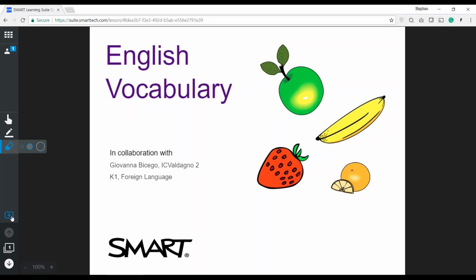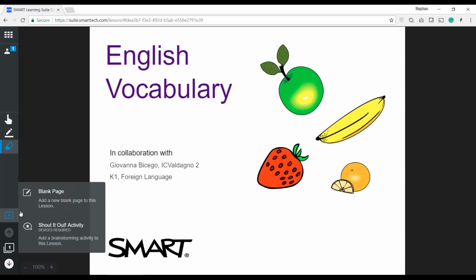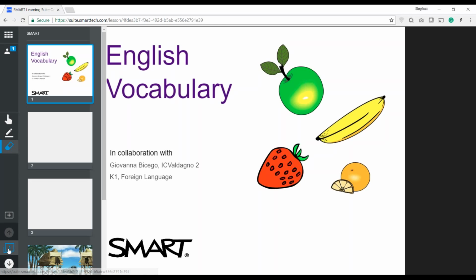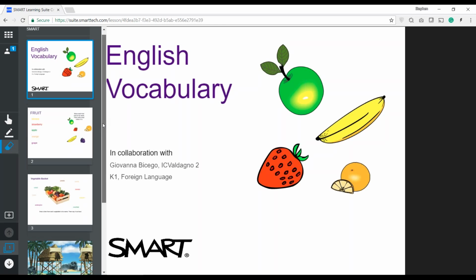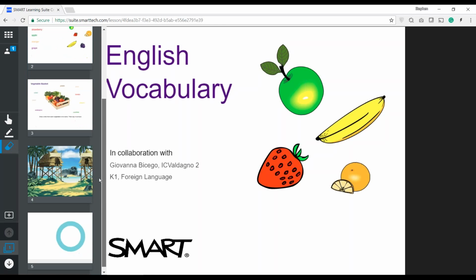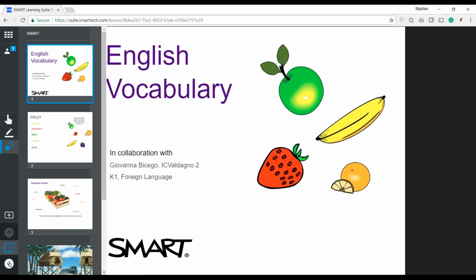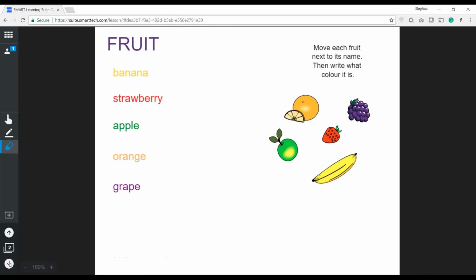And of course, I do have the ability to add different objects, so I can add a new blank page or a shout-out activity. And these arrows and the numeral here give me my navigation through the file. If I click on this particular page sorter, I'll be able to see all the different pages that I have for this particular file. And of course, I can choose either clicking on the next page or the arrows to navigate between pages. So pretty simple. And as you can see, you can interact with much of the content here just like you would a regular Notebook lesson.